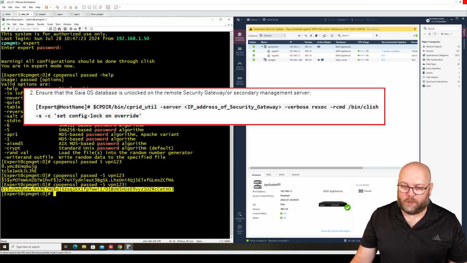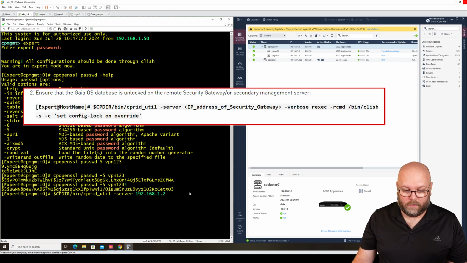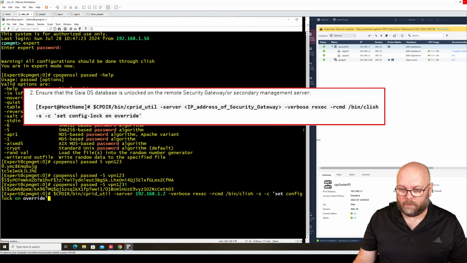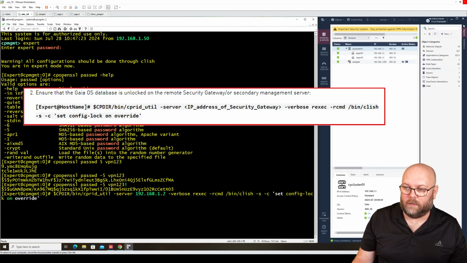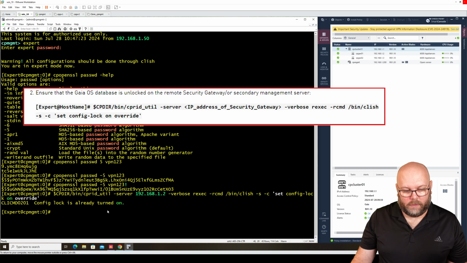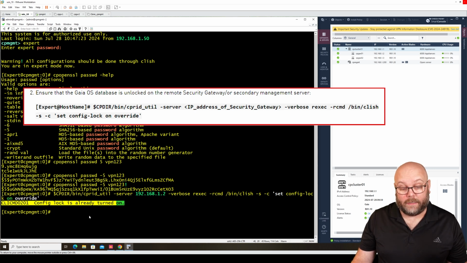Now we want to make sure that we have the configure lock on. So this would be like this. And then we need to put in the IP address of the gateway. So this will be 192.168.1.2 for CP gateway number 1. And then we want to send specific commands. We don't need so much information. So the command here is actually set configure lock on override. It will send this command and give a prompt saying that this is done.